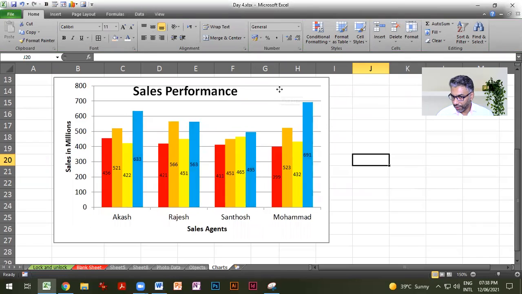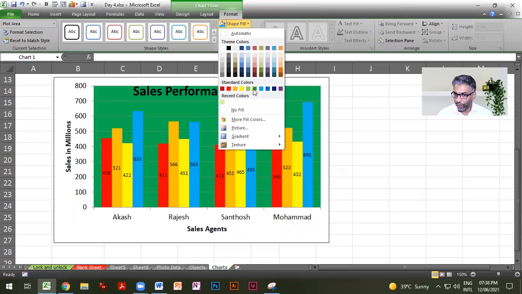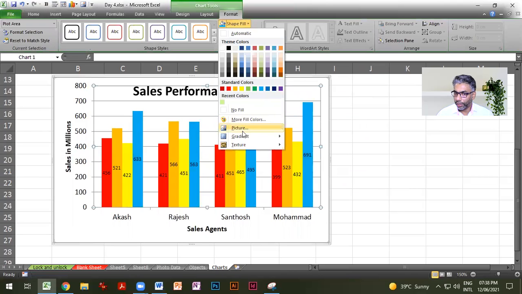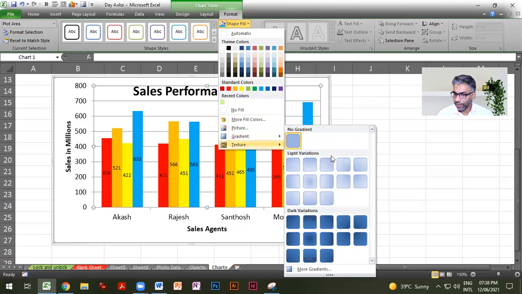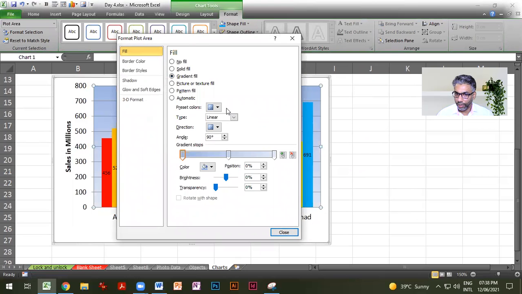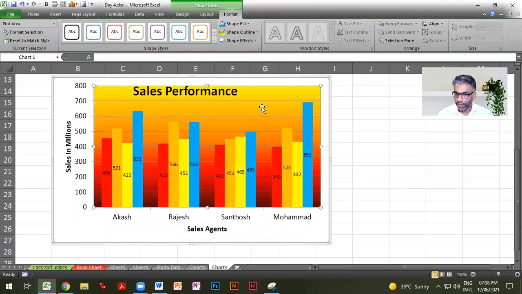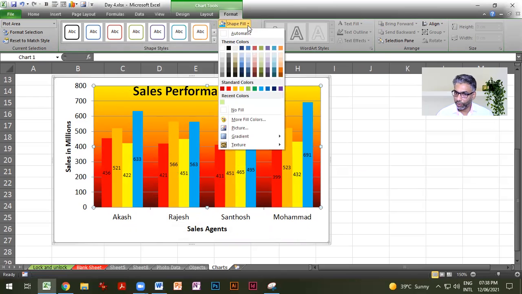And the plot area is here. Just click it. You have options here: filling, colors, or here we have picture. We have gradient. Okay. More gradients are also available. You can go to gradient fill. Choose a gradient from here. Okay, something like this. It's totally up to you. Whatever you like.